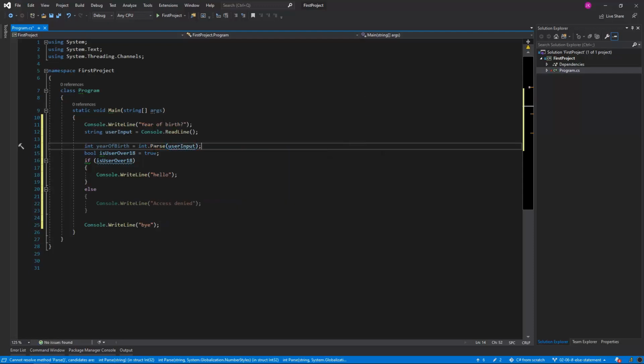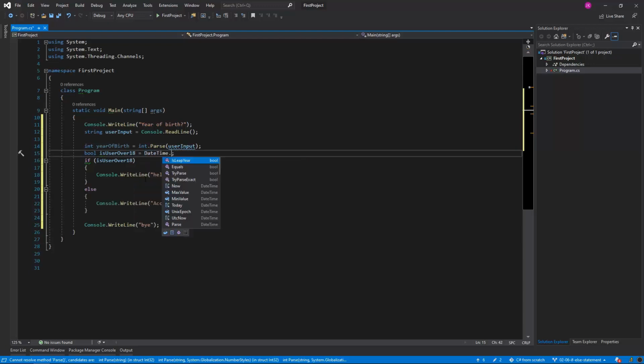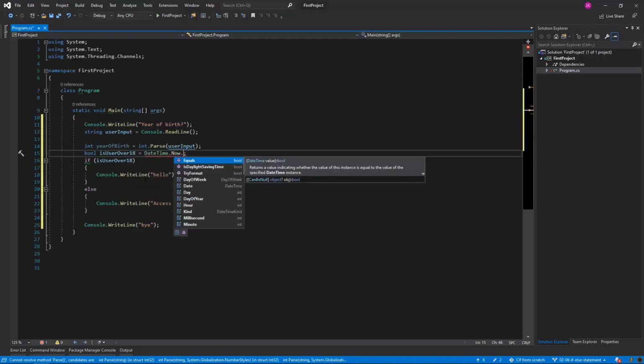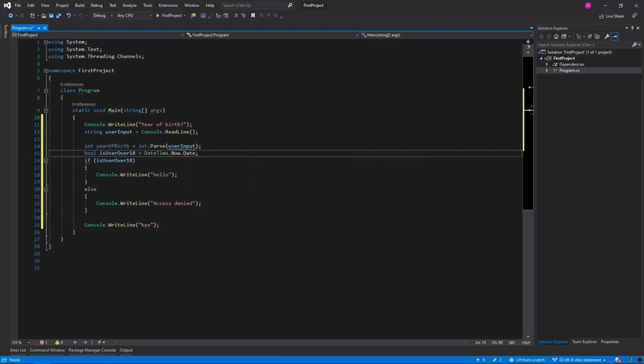Instead of hard coding the value to true, it will be determined on the user input. So now it is equal to DateTime.Now.Date, and now we can get the current year. Then we will subtract the year of birth and we'll check if that's more than 18. We are checking only the year for simplicity.